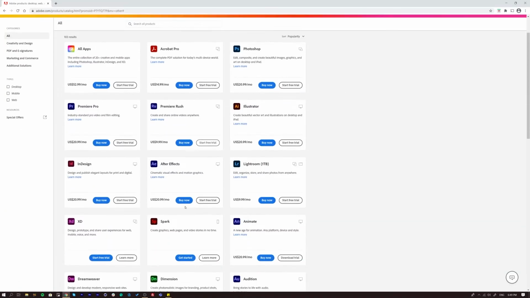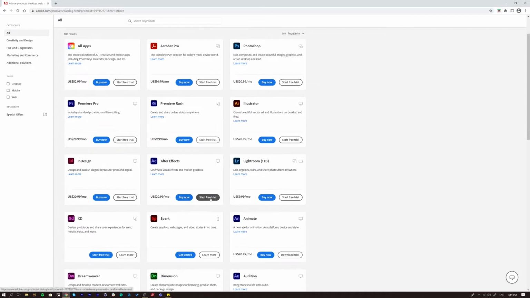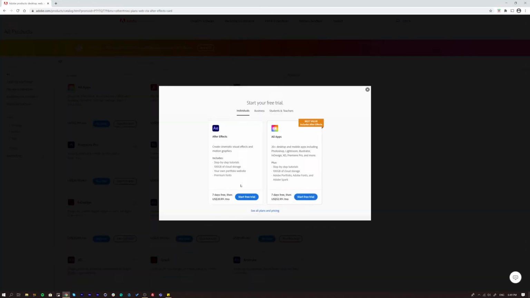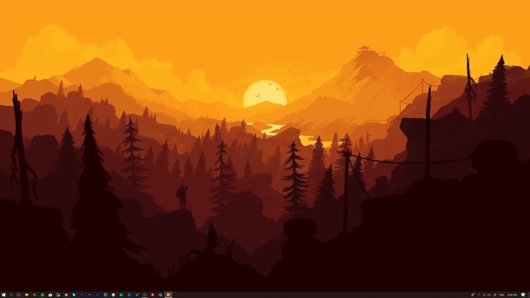If you scroll down here, you can do buy now or start free trial. So you just sign in and start your free trial if you want to try it first before you actually buy. Like I said, I already have it installed, you can see down here. So I'm going to have a fresh, clean start, and we can open it up together and go through, because I'm going to give you mainly an introduction to the interface in this lesson. So let's go ahead and open After Effects.